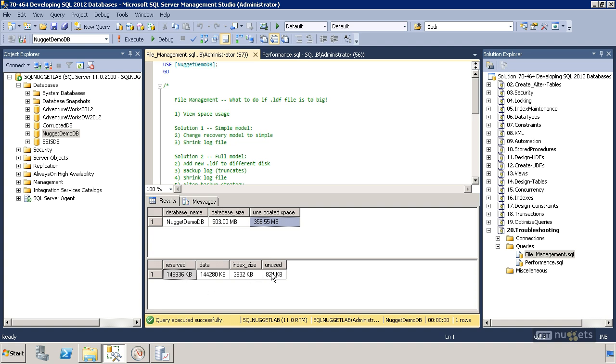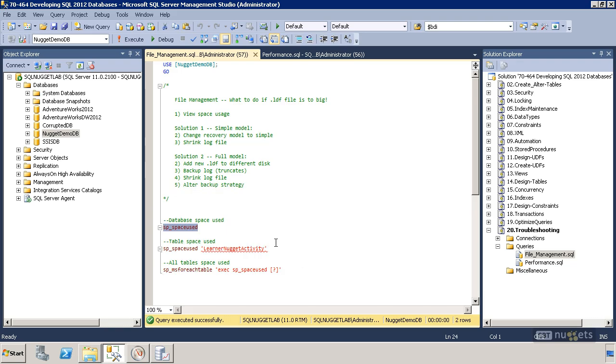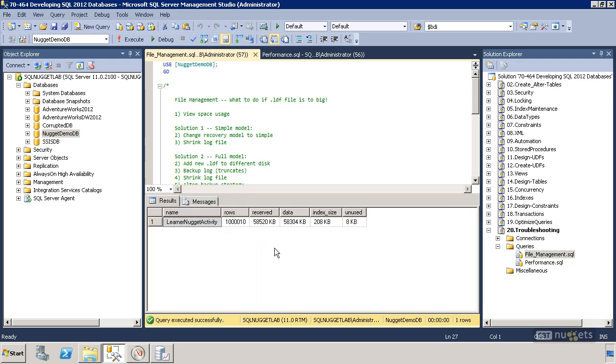And then it also shows our space breakdown. So we've got this much space reserved for our objects, this much of it is data, this much is index, and this is how much we have unused. You can also pass in a table name and get some good stats broken out by table. So here's the number of rows, reserved, data, index, and unused.